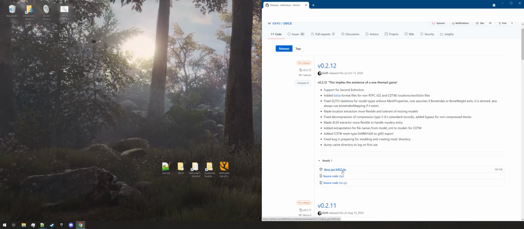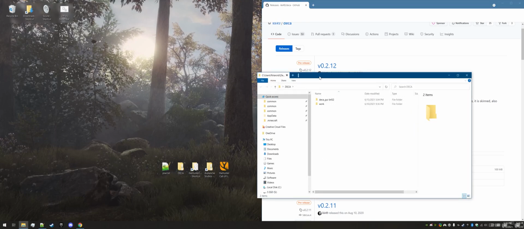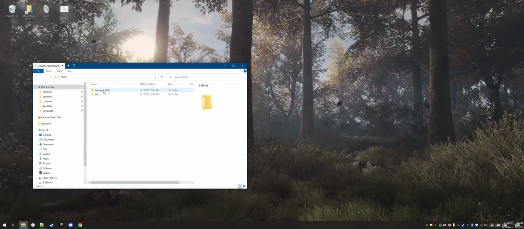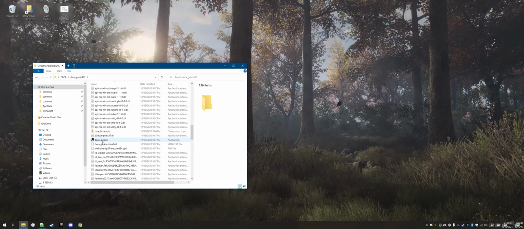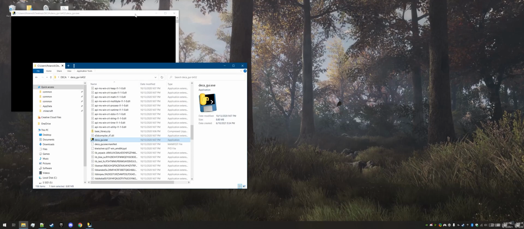You would download the gui.zip and extract that. It's portable, so you can put that wherever you want. I've already put mine over here, so I can go ahead and close this. Check out gui, and then I can scroll down to the gui.exe.